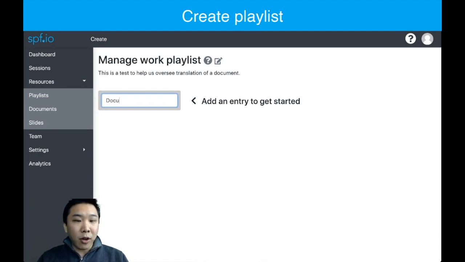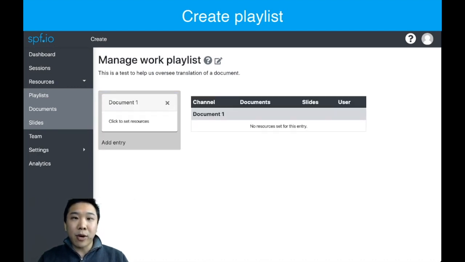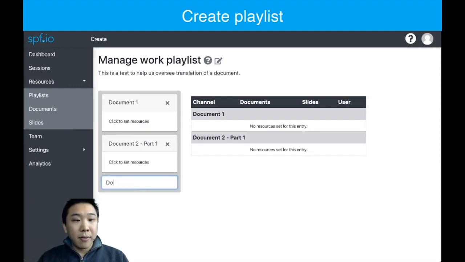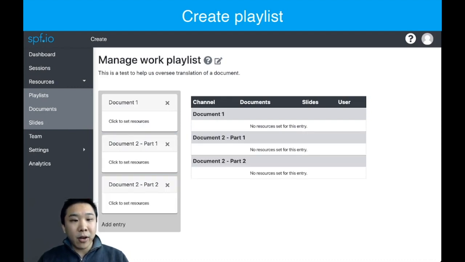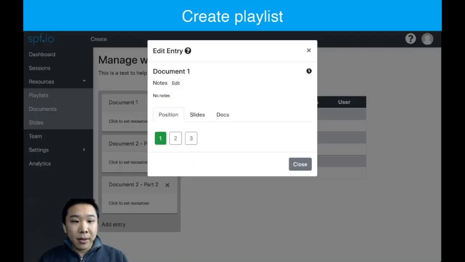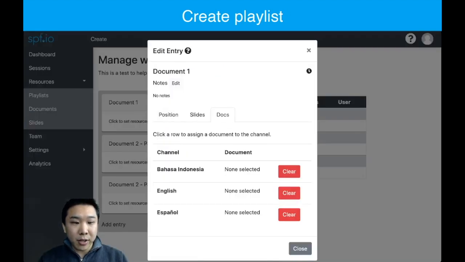If you have a very long document, we recommend that you break it up into multiple parts. And so we can have document 2, part 1. All right, and I click on an entry now, and I can go to the Docs tab, and I'll go ahead and pick an example document.